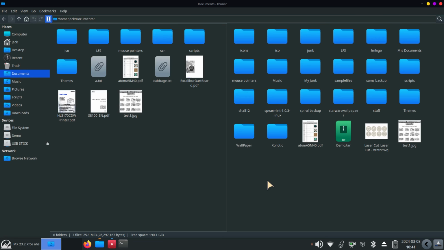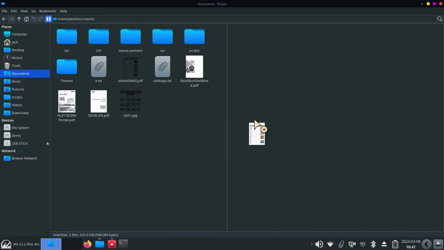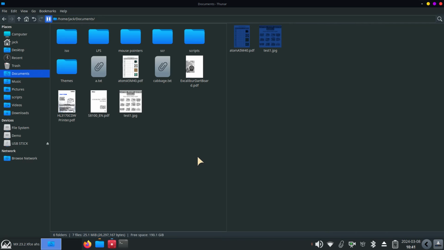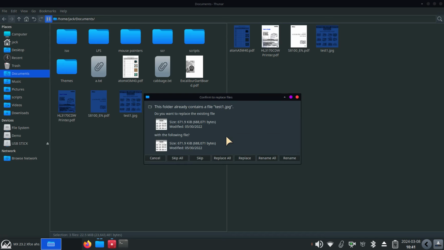So if I click in this screen here, I'll do stick, which is empty, USB stick. And then this is my documents folder. And if I wanted to make some quick copies over here, I can do it this way, grab a hold of these two. And then since I already have that one, what is it going to say? It's going to complain, okay? That one of them is already there. So your choice to replace or skip.